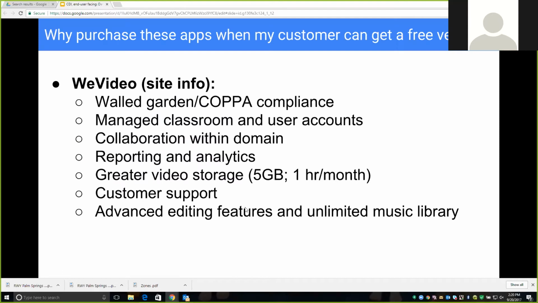Soundtrap and Explain Everything have unlimited cloud space, so the kids can make as many projects as they want throughout the year. WeVideo does have 5 gigabytes, which is basically 1 hour per month, which, from what I've found in my experience, is way more than enough for the classroom.